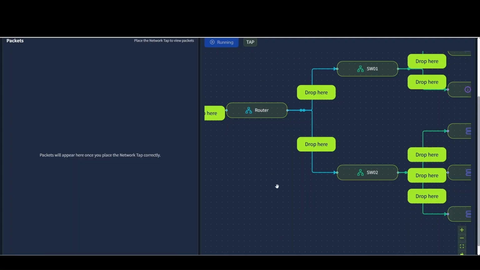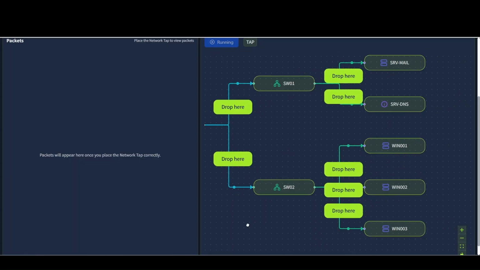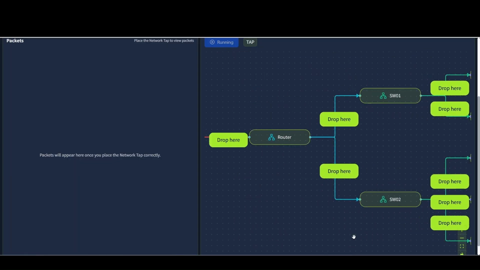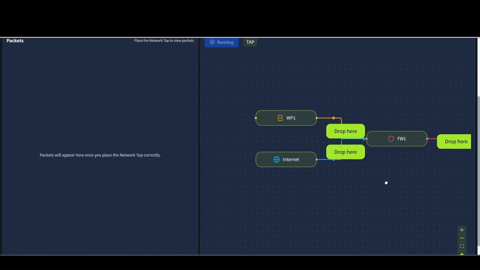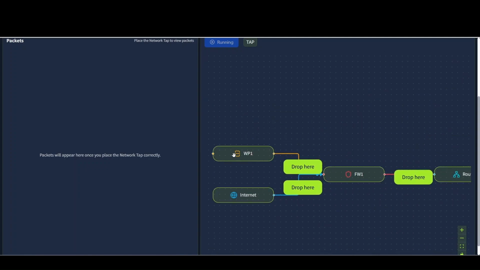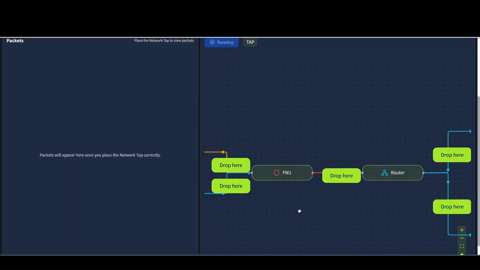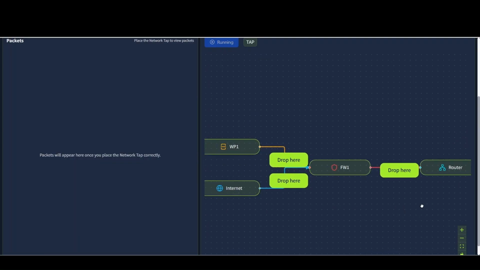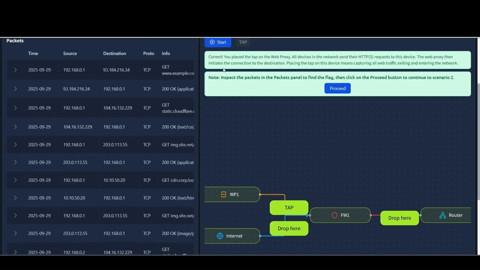All right, let's see here. So there's the firewall. All right, so this WP device here and the firewall router. Let's try that. Let's drop a tap there and see what it does. Okay, awesome. Correct, you placed the tap at the web proxy.